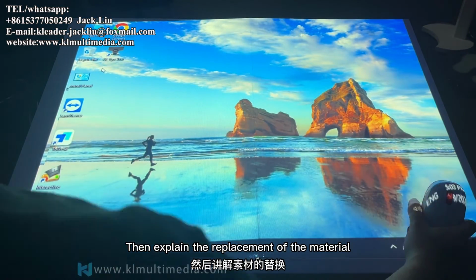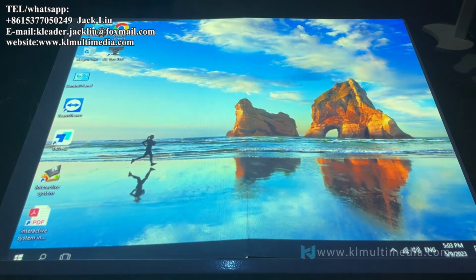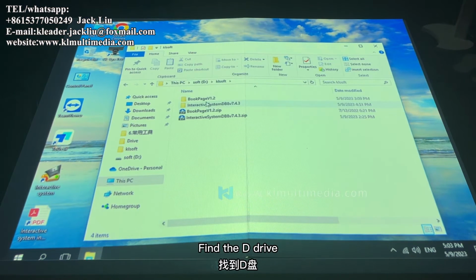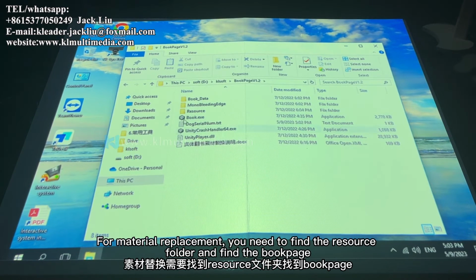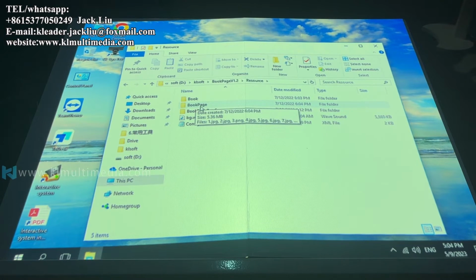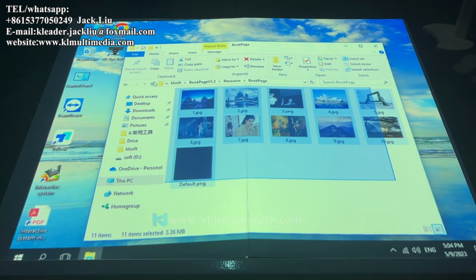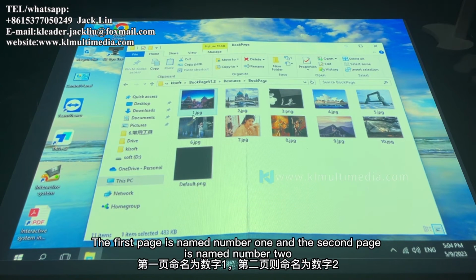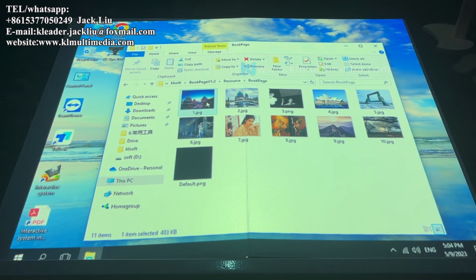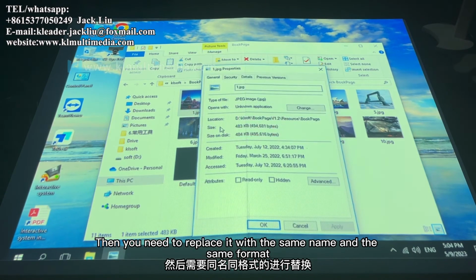Then explain the replacement of the material. Find the D drive. For material replacement, you need to find the resource folder and find the book page. Then inside is the corresponding picture. The first page is named number 1 and the second page is named number 2. Then you need to replace it with the same name and the same format.